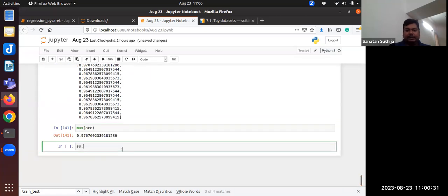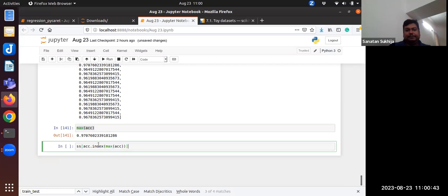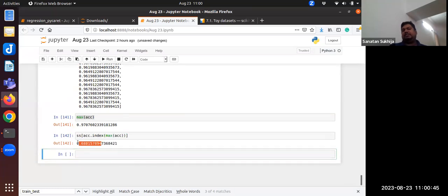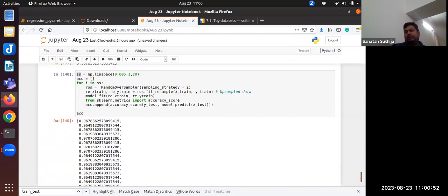And what is this sampling strategy? Let's get it. ACC dot index of this maximum value, and you have to get the SS of this. So at this much sampling strategy, you get the best results, which is around 97.076. So this is what I wanted to show you. Oversampling will help.